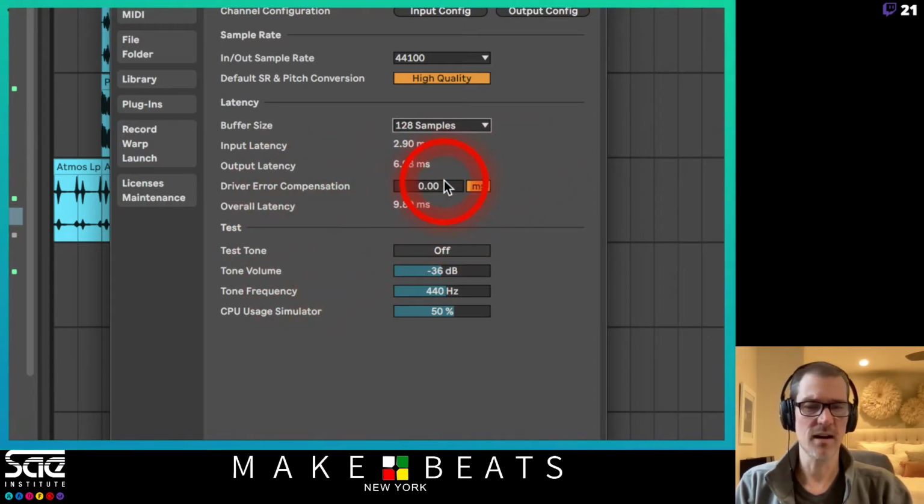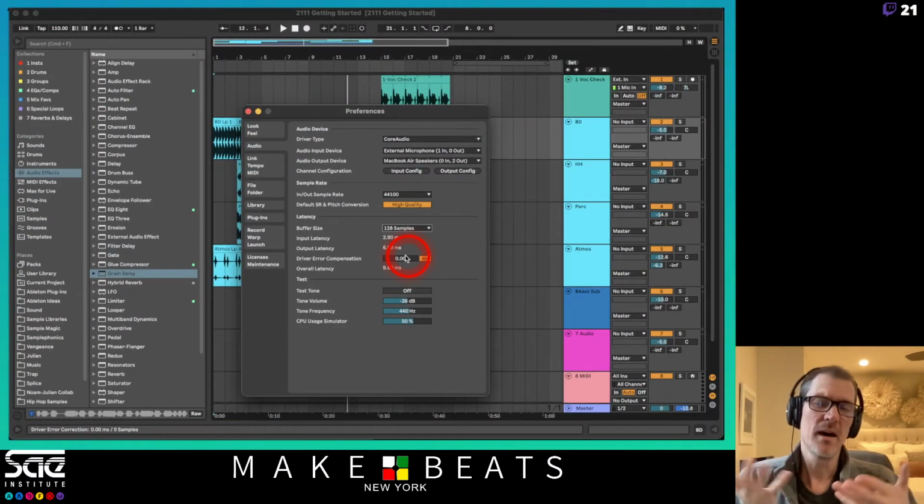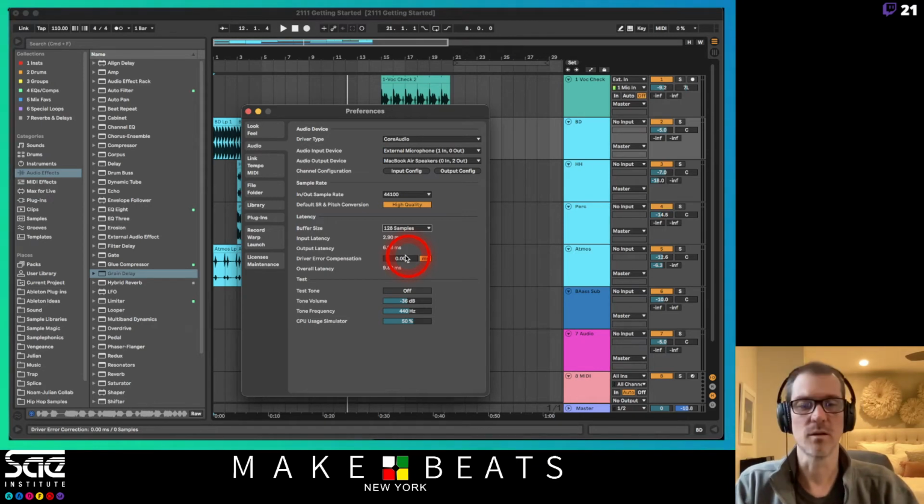If you want your driver error compensation to offset for driver errors, you can. But again, unless you know what you're doing with that, don't touch it. It's not even something that I ever touch myself.